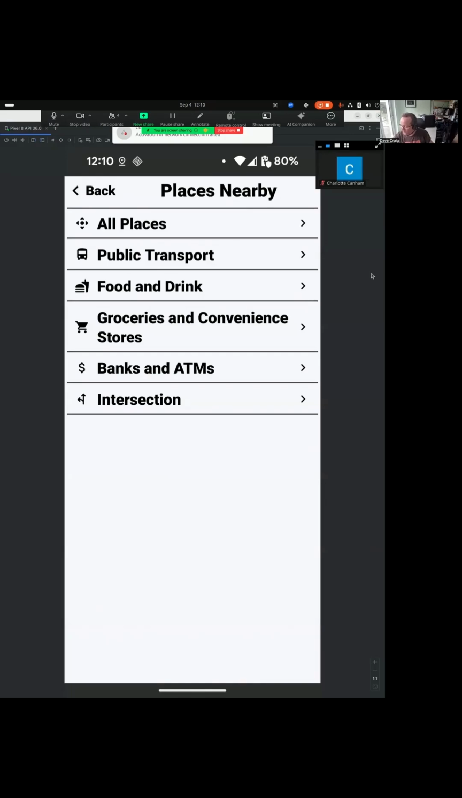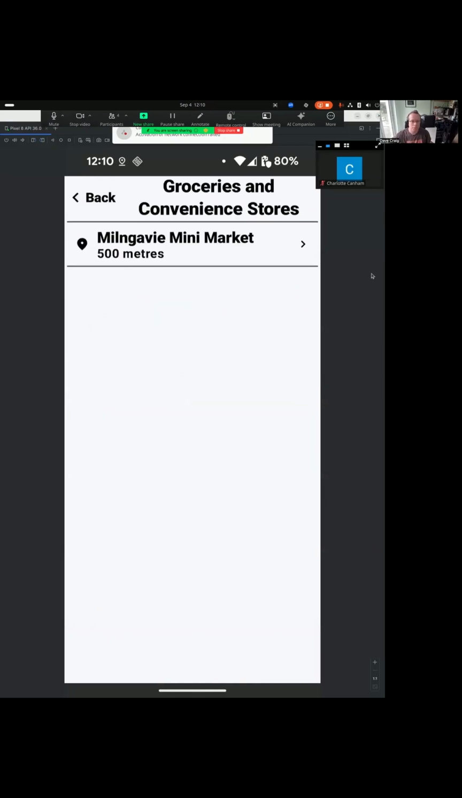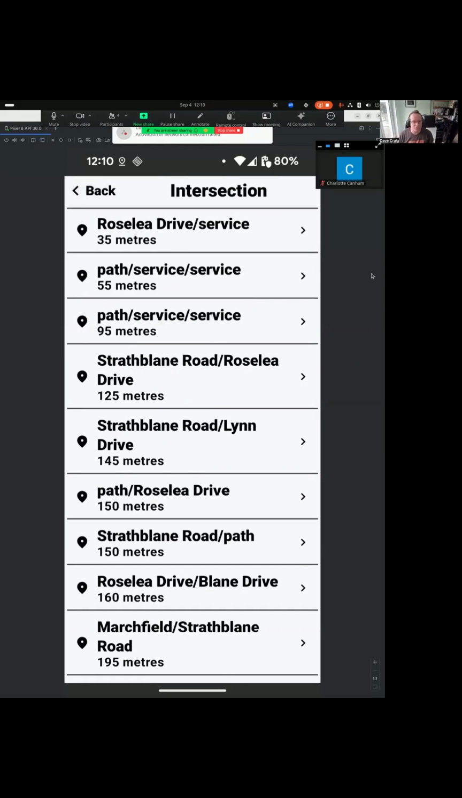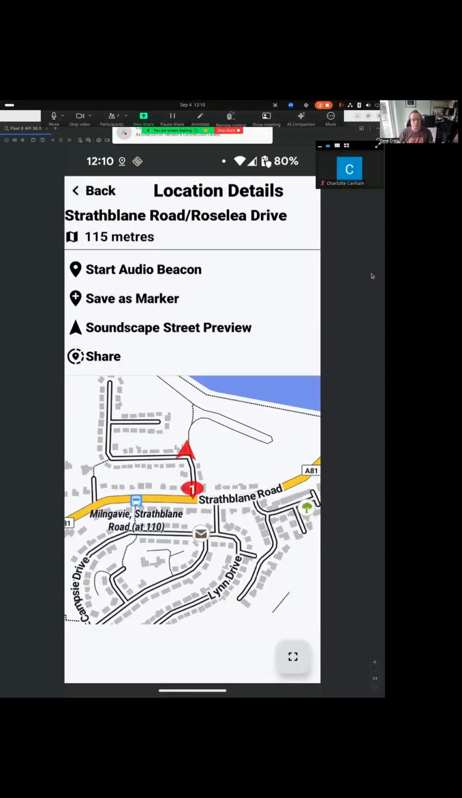So I could look for the convenience store. There's one, the Mill Guy Mini Mart's not that far away. And then we've also got an intersections section, and that shows every road junction and every path junction nearby. So if I click on any of these, I'll click on this Blaine Road, Roseley Drive junction, and I'll get a map with a marker at that point, a little red 1 at that junction.